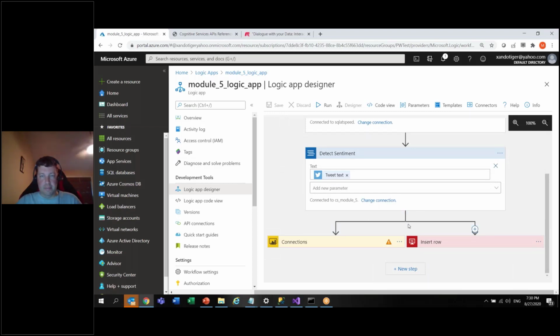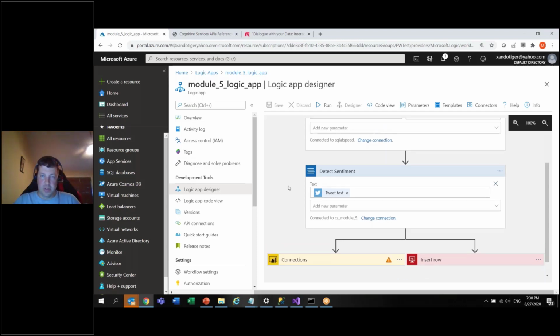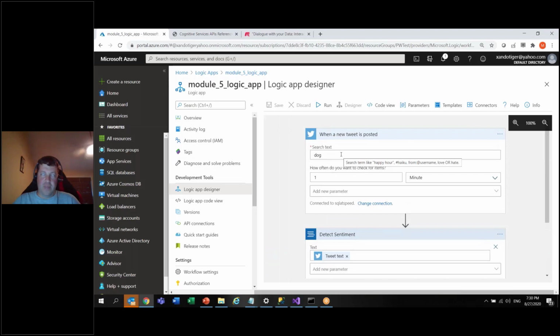So you can insert it to an Azure SQL database or on-prem SQL Server. You can also shoot it to something like a Power BI streaming data set, and a lot of other options. You could store it to a file, whatever you want to do. So this would spin up if it's enabled. Every minute it'll go look for tweets about dogs and it'll store them.